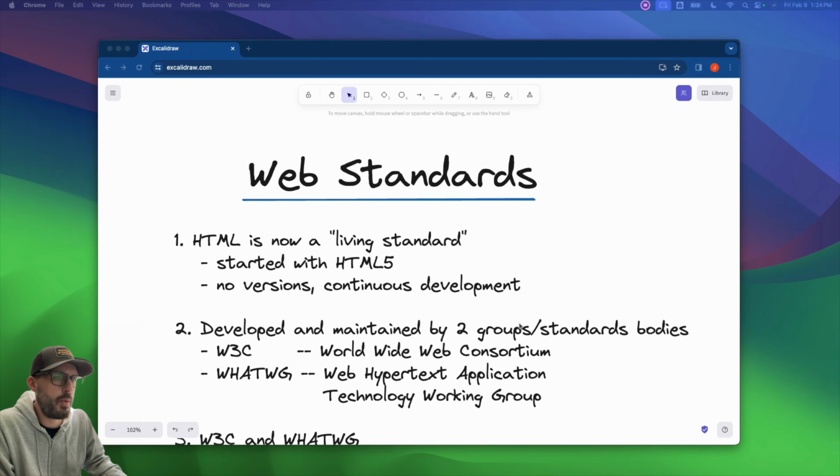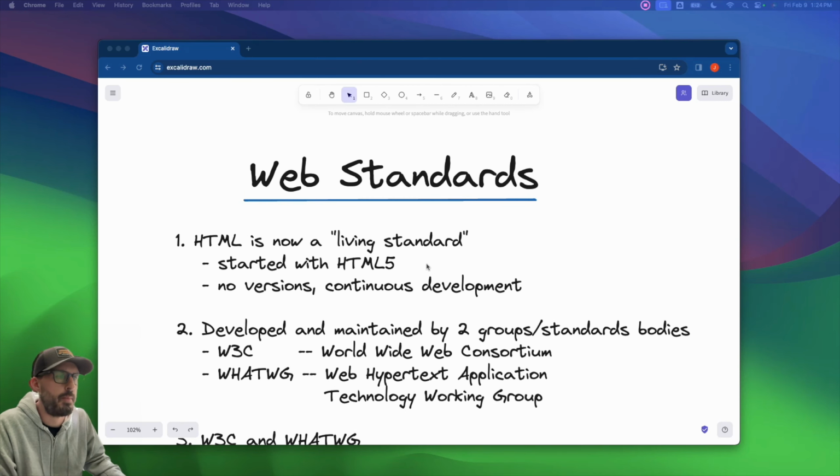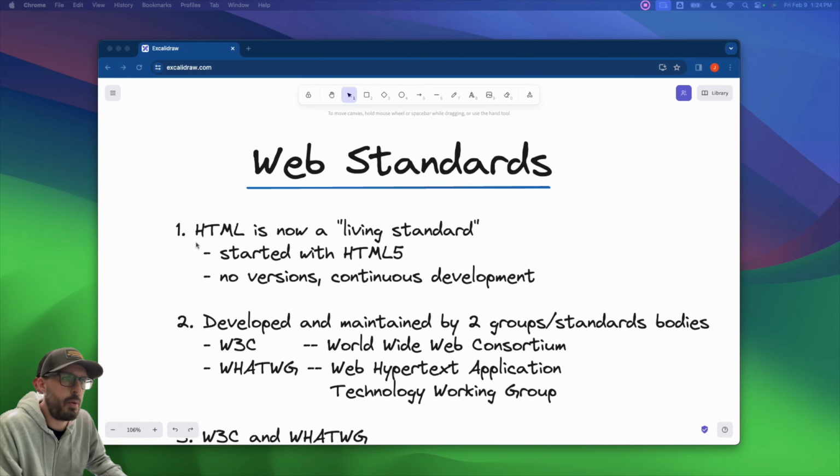And we'll go ahead and talk through this. There's a lot more history here. Basically, this is a brief summary of how we got from where we were to where we are now. All right, so starting with number one, HTML is now a living standard. This started with HTML5. Basically what that means is there are no versions and the HTML specification itself is in continuous development. So as new features are added to the HTML language, it's up to browsers to go ahead and implement those features as per the specification.